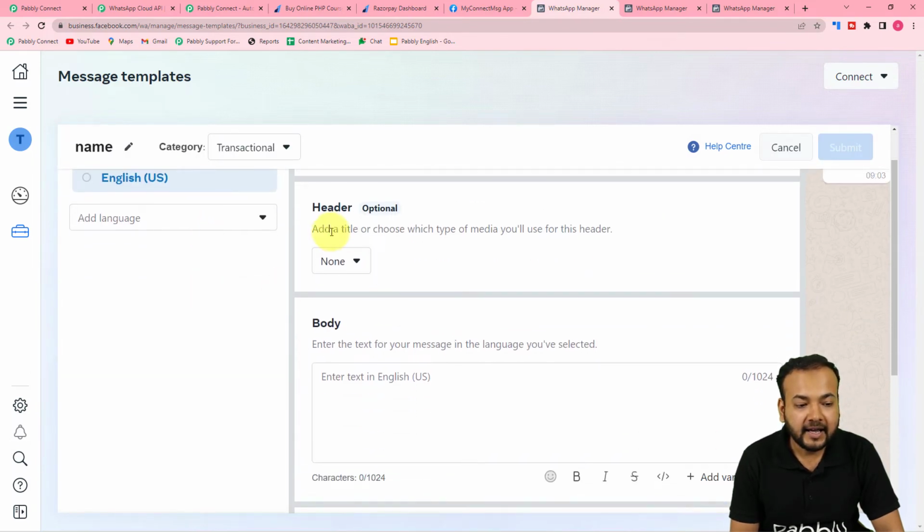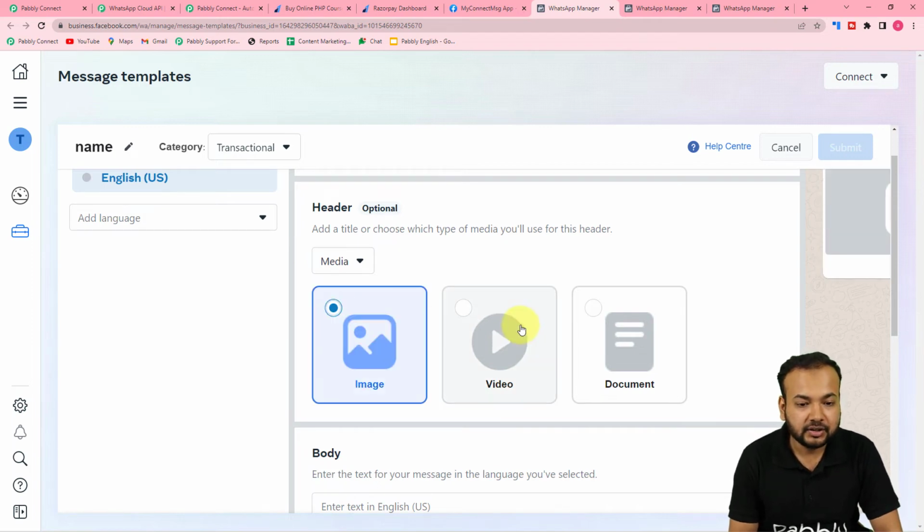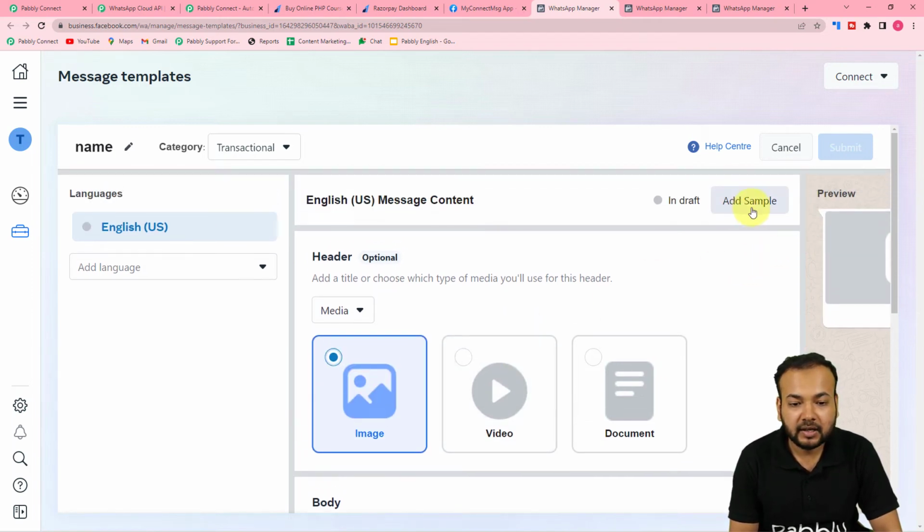And here you can add a header inside the message template, and in that header you can send a text or you can attach media, and in media you can add an image, a video or a document. So whatever you select, you have to add a sample also. Let's say I'm selecting an image here, so I have to add a sample of an image by clicking on this add sample button.